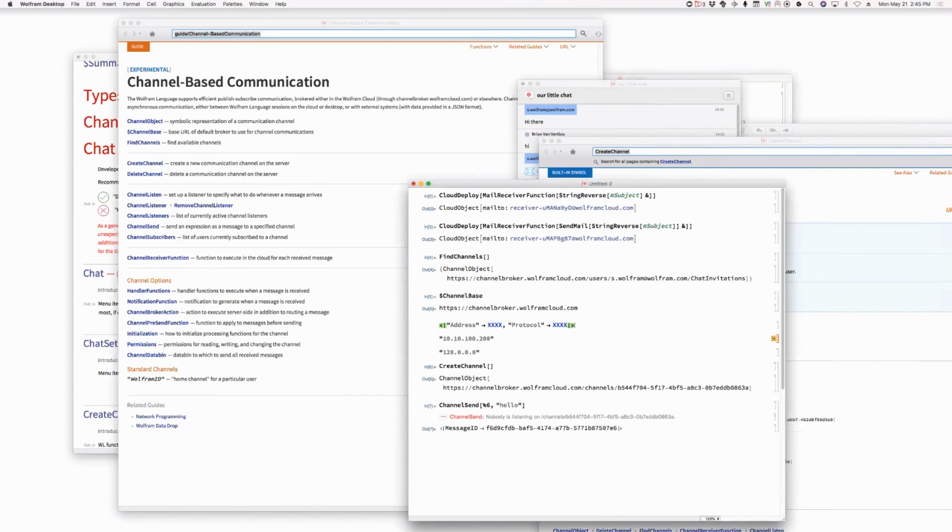Okay, I'll make a note because that is an interesting idea. Instead of adding server definition somewhere else, just add it to the channel base, to the base definition.